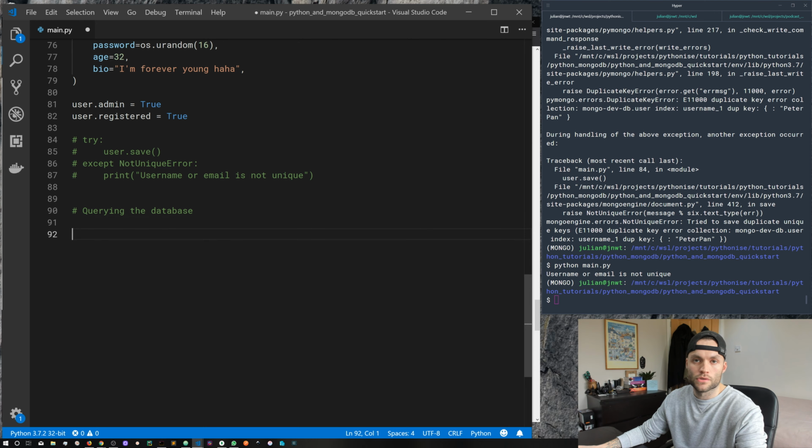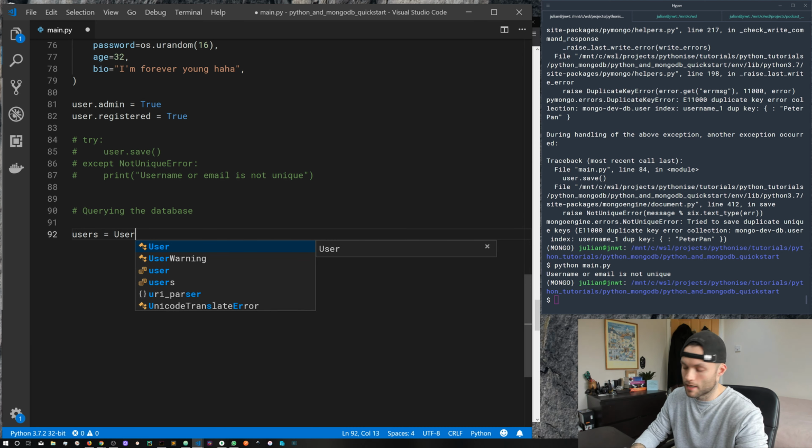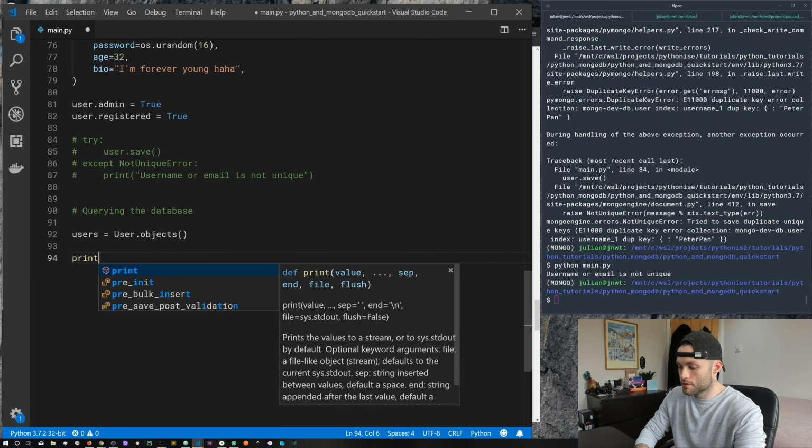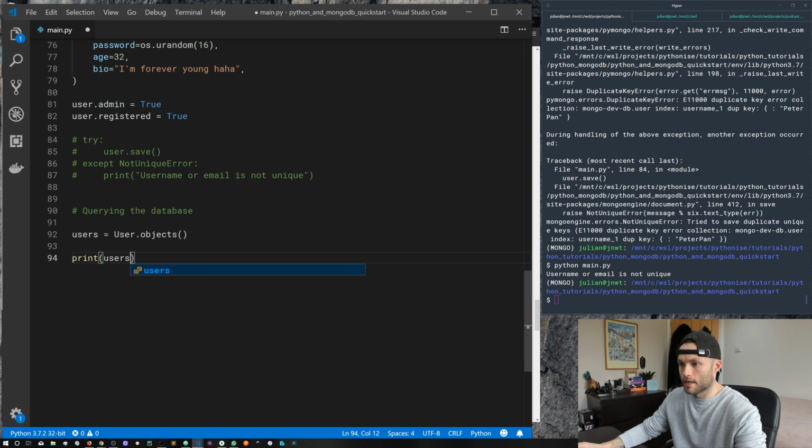So like I said, there's lots of ways to query the database. We've got lots of options with Mongo Engine. I'm going to show you some of the basic stuff in this episode. So, querying an entire collection. We can do users equals user, so the name of the collection, and then we call the .objects method. And what this is going to do is just return every document in the users collection. So let's print users and see how it looks.